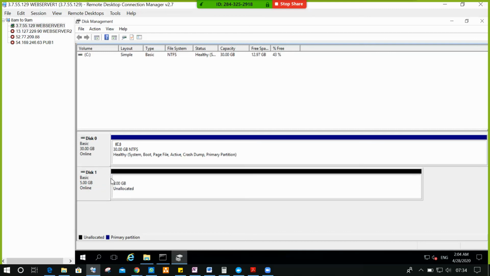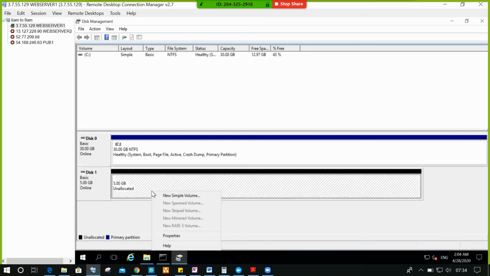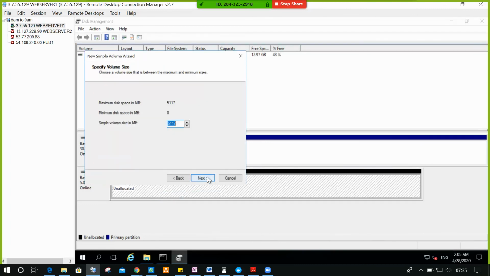Then we have to create a new simple volume, which means initializing the disk based on your requirement. In the 5 GB, you can create 2 GB for one drive and the remaining 3 GB for another drive. We can do that, no problem. We created only a 5 GB volume, right? Yes, 5 GB. Either we can create a single drive or multiple drives. That's your wish.